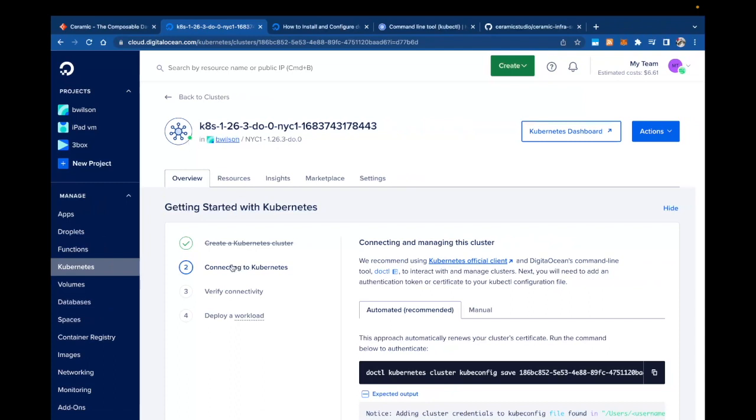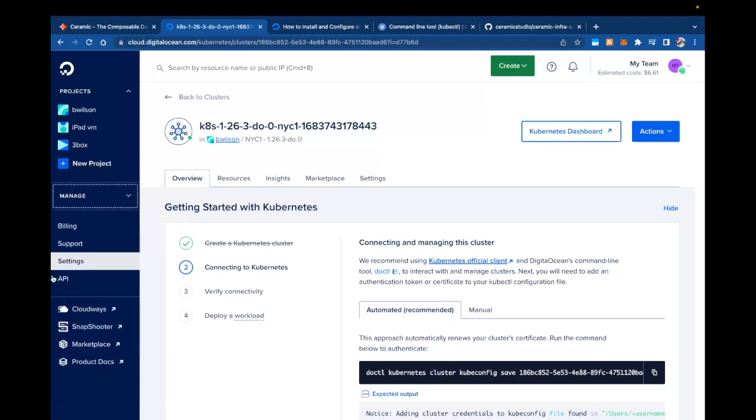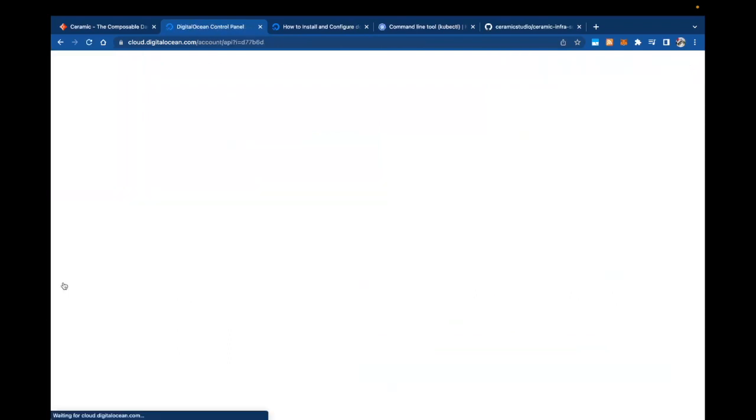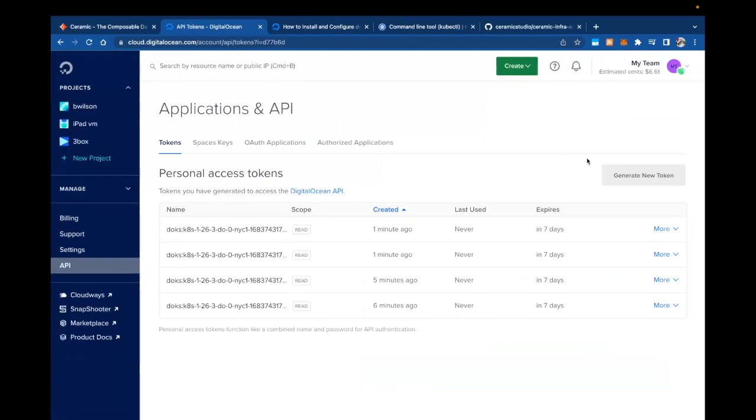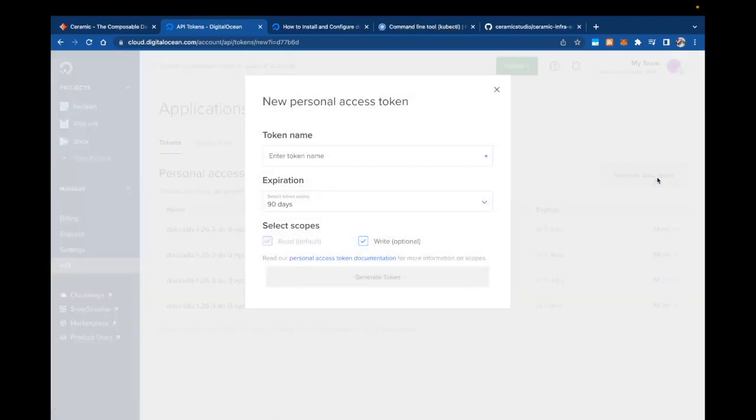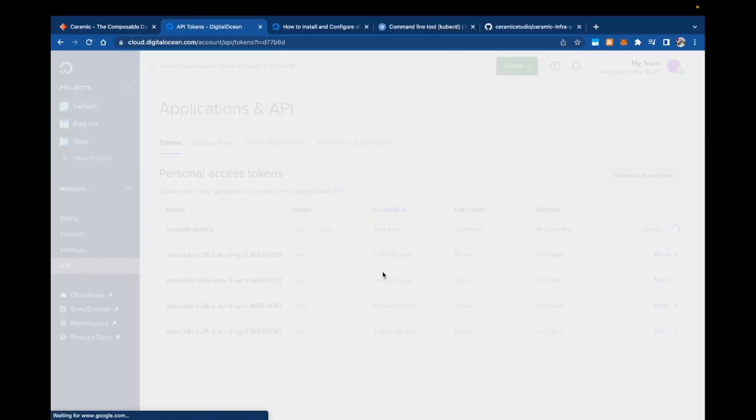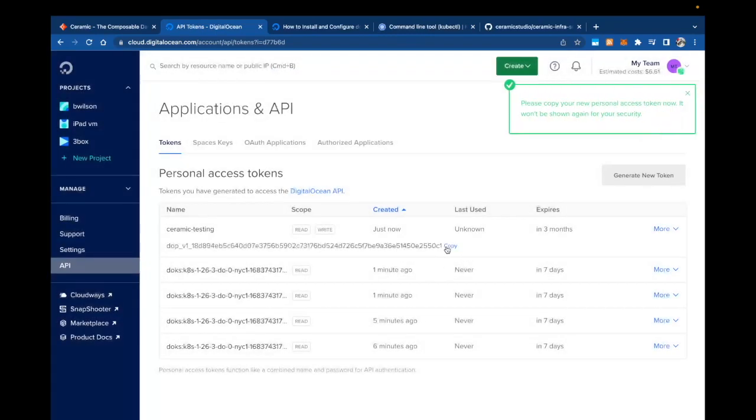So now we're going to move on to the second step, which is connecting to Kubernetes. And this is where DigitalOcean will provide us with a command line to run to download the authentication information for the cluster. In order to do that, we're going to need this doctl tool. And in order to use that, we're going to have to authenticate to DigitalOcean. So let's go to our API settings in the DigitalOcean dashboard, click on Generate New Token, give it a name, and then copy the provided key.